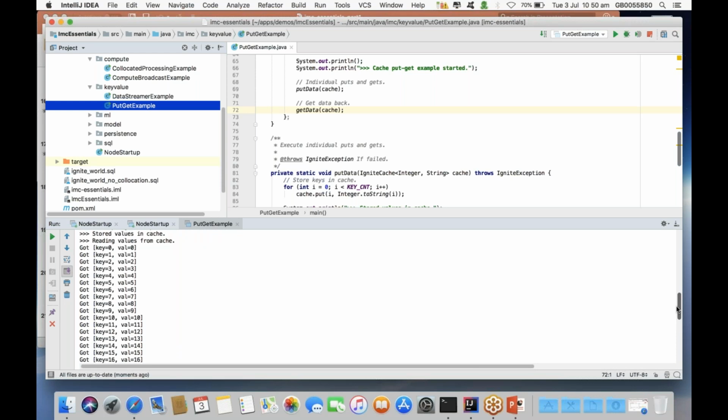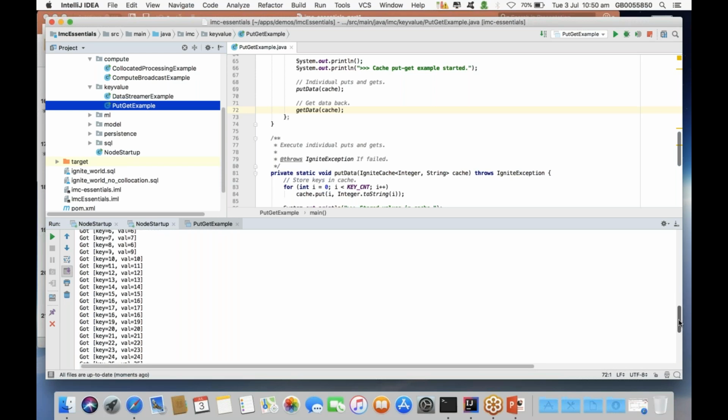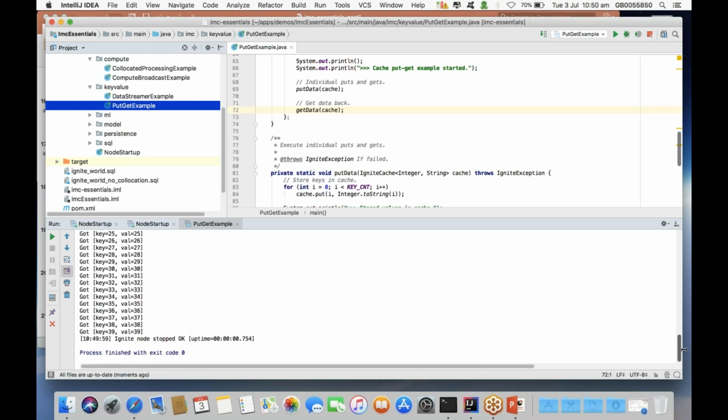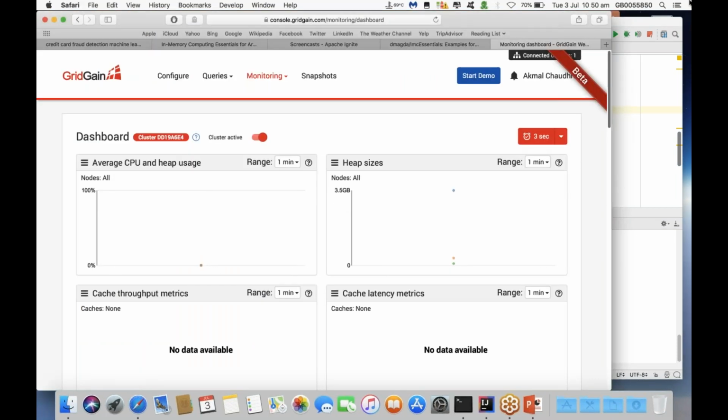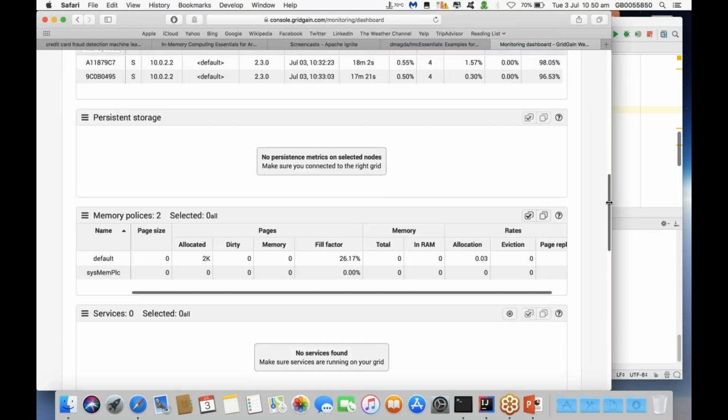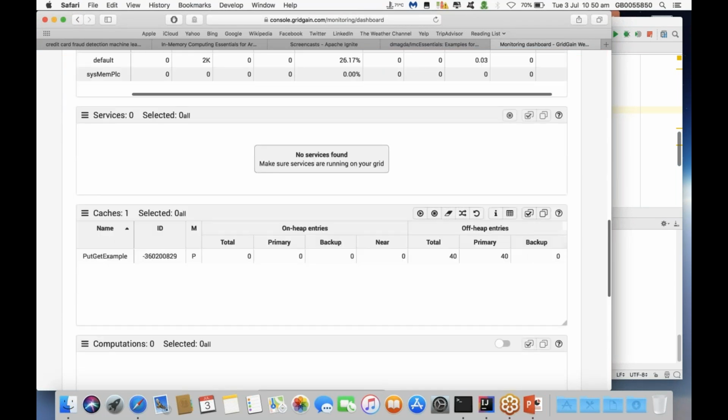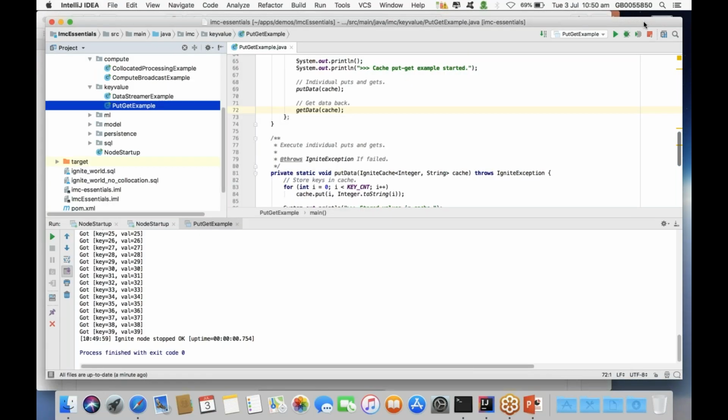So what it's done simply is stored. It's got a loop, just generates a value, generates a key, and then stores that key value directly within the cluster. That's fairly straightforward. And again, if we switch back and have a look from our browser, we can scroll down now and see that we've actually got a cache here called put-get example. Okay, so it's got a total of 40 values here and 40 primary, no backup copies created here.